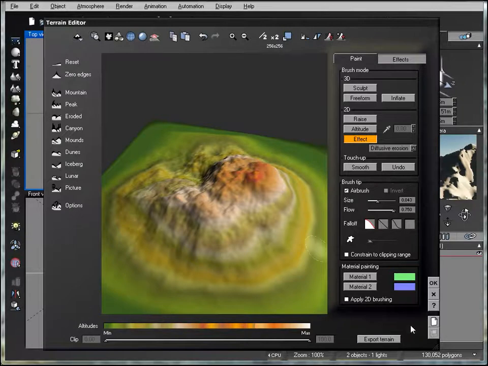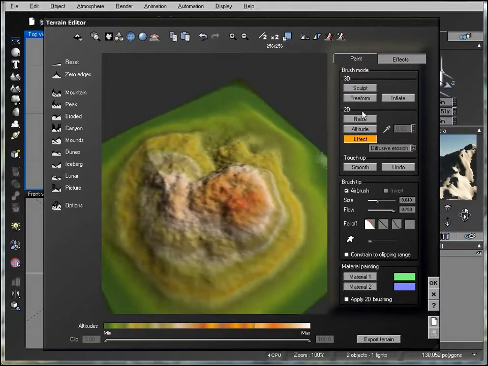Now we have our right panel. In here we have buttons for controlling our terrains, not through tweaking the randomizer or adding a picture in, but by directly affecting the terrain itself. We have a brush where we can sculpt, or we can raise this in the 2D.